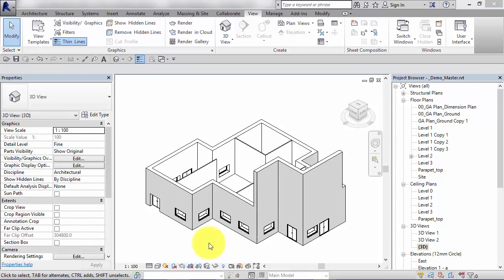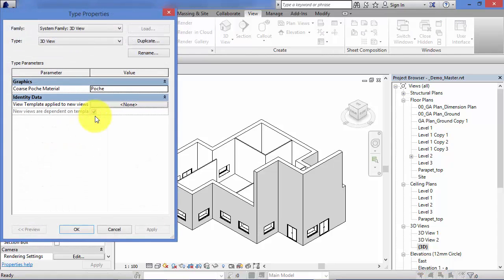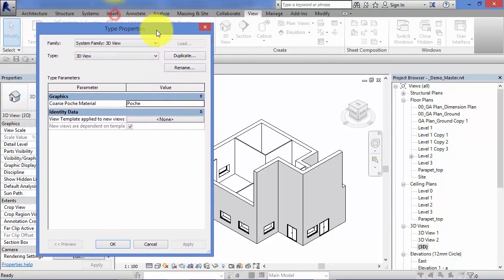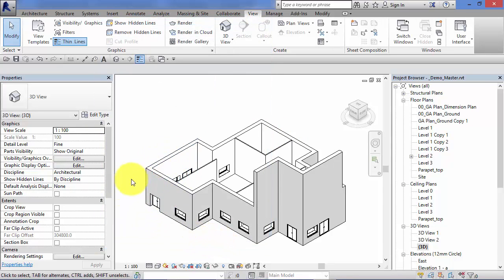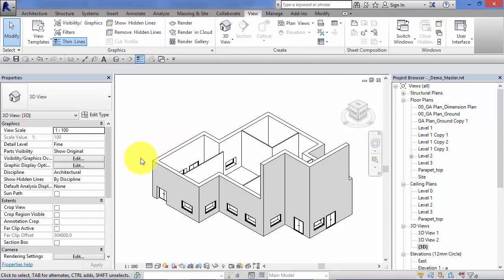So we've seen earlier in the unit how we can edit the type properties or type parameters of a particular family. So remember that edit type button, and you can see I've got no objects selected in the current view, so I can actually edit the type properties for the view itself, and that's what you're seeing here. So I'll cancel out. So we talked about parameters driving everything in Revit. That actually includes the views themselves. So if you don't have any objects selected in the current view, you will actually see the properties in the properties palette for the view itself, and you can configure its scale and how it displays.